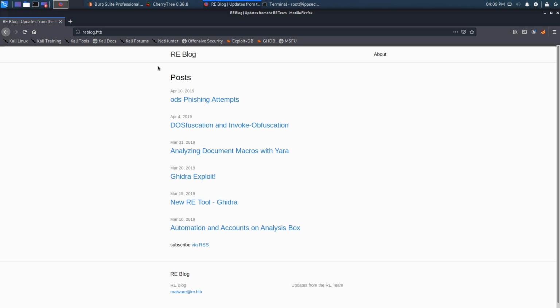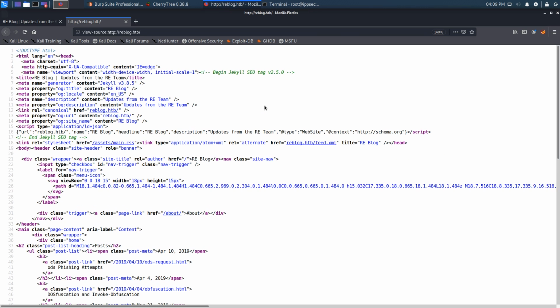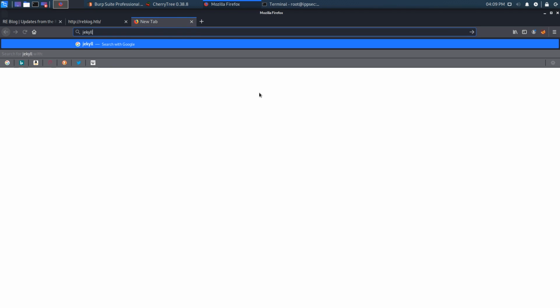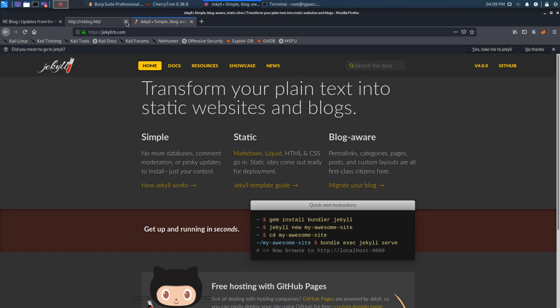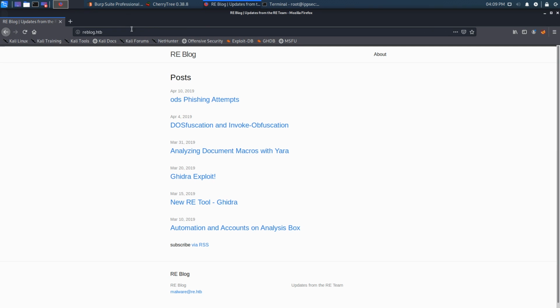Sometimes dealing with DNS cache is just god-awful, but we get a page. Checking out the source code to see what this page is created in: is it WordPress, Joomla, whatnot? We see this Jekyll tag, and Jekyll is a static site creator. So chances are we don't have any attacks against this website because it's not accepting user input.